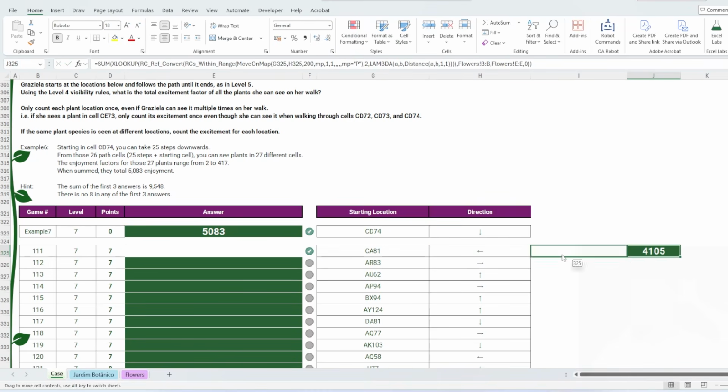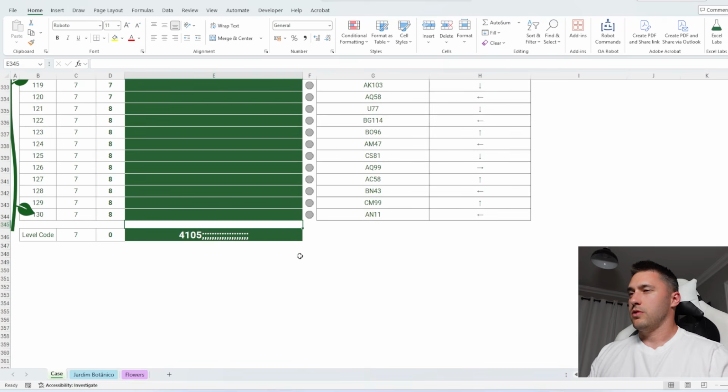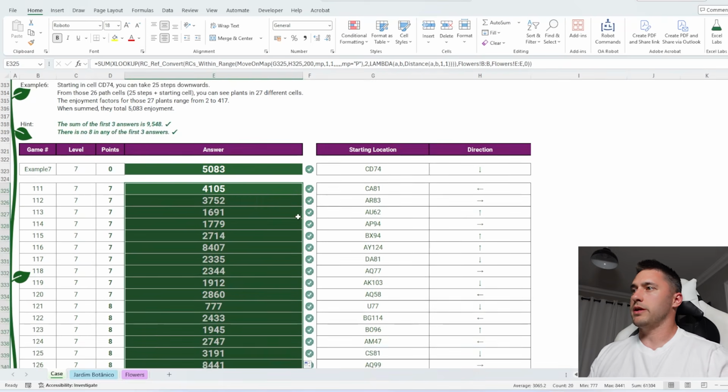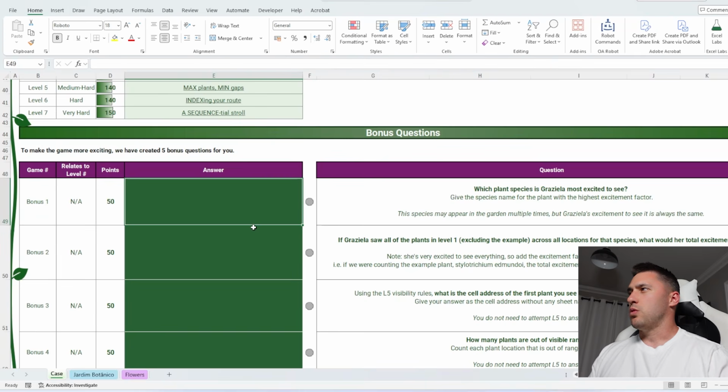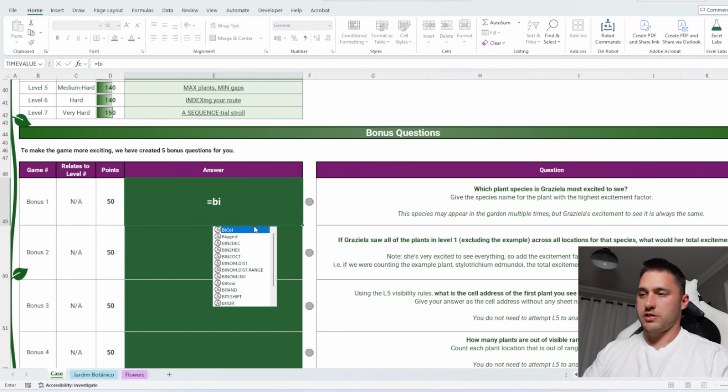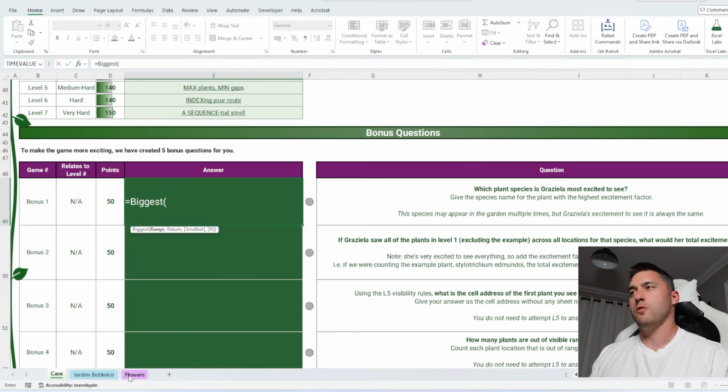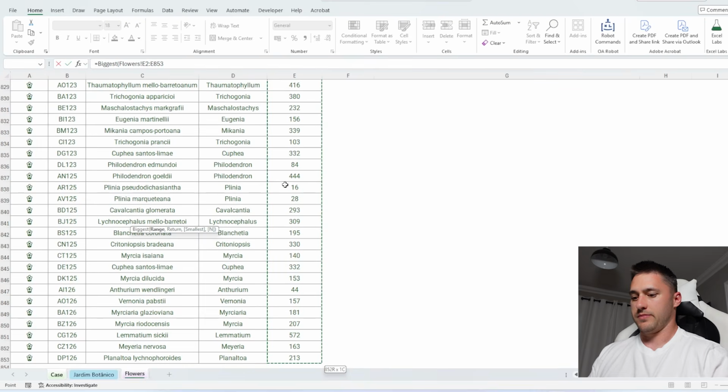So that should hopefully be the answer. Whoops, let's drag that down properly, and there we go. So that's all the main questions done. Let's do the bonuses. Which plant species are we most excited to see? So this kind of question comes up quite often. So we want the biggest thing here and return the species from here.